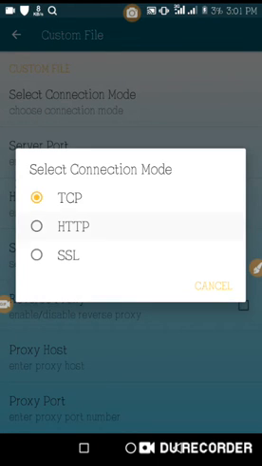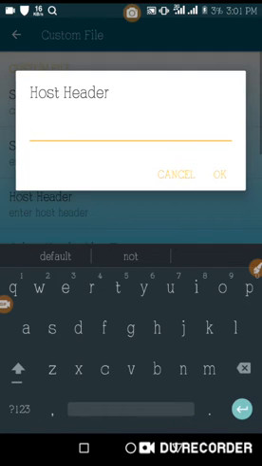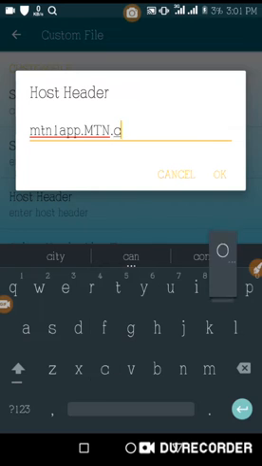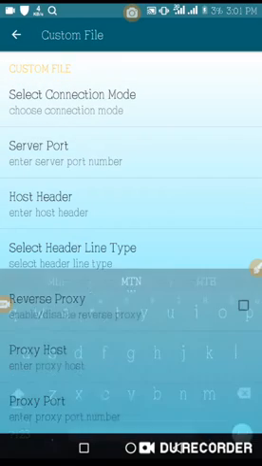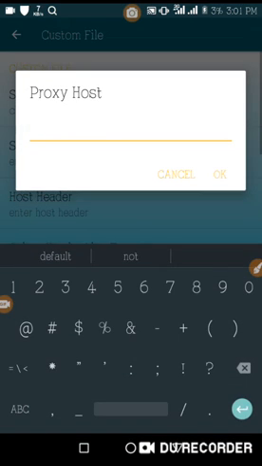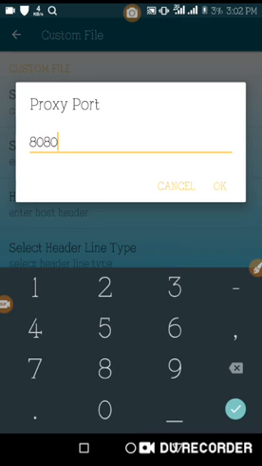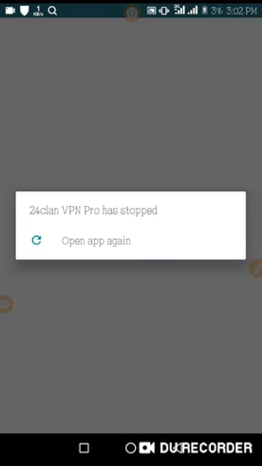Set the connection mode to be HTTP, the port 8080, host header mtn1app.mtn.com. This MTN mustn't be capitalized. Then tap OK. Header line, let's leave it as single line. Then proxy host 10.199.2.2. This is for Nigeria right now. Port 8080. Then tap OK. Then you move back to the menu home.